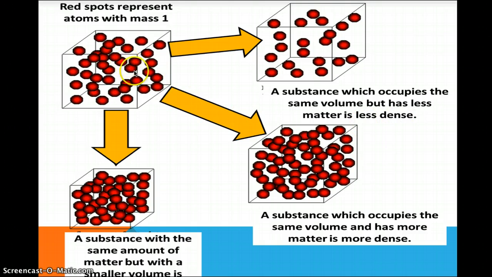Now we go back to our original box. Let's look at this one down here. Once again, it's the same size, the same volume, but you'll notice that there's more red dots inside of it this time. Now this is making it more dense. So this one up here had less stuff, making it less dense, and this one has more stuff, making it more dense. So this one would float, and this one would sink.